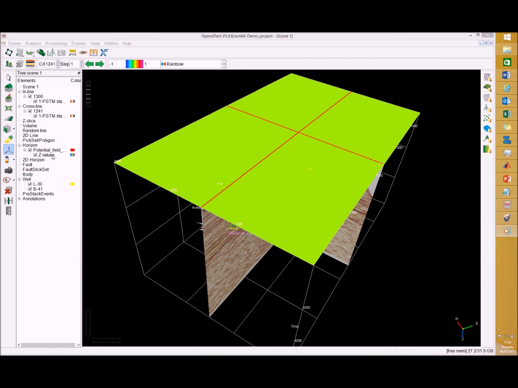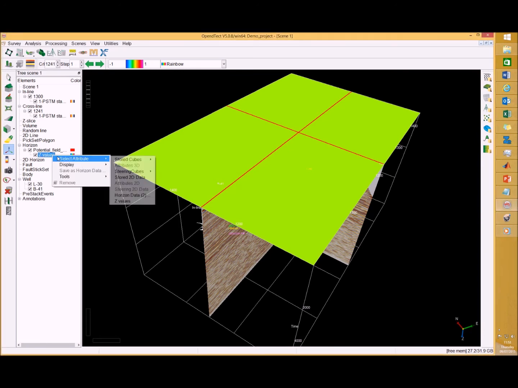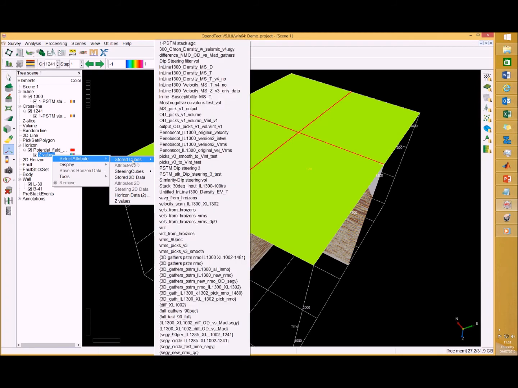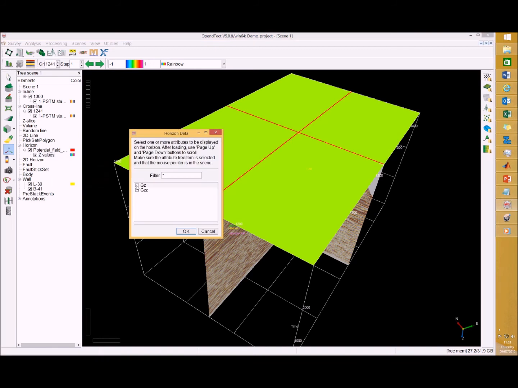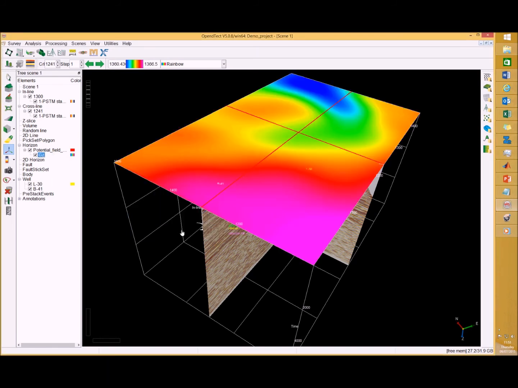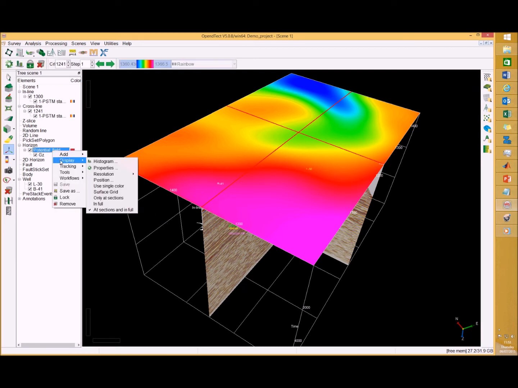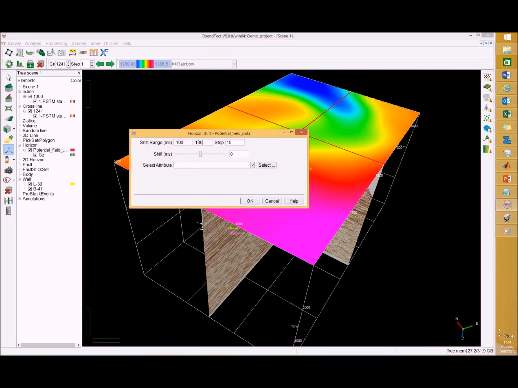We can change to GZ or GZZ by right-clicking on the attribute, then going to Select Attribute, then Horizon Data, and then selecting the appropriate item. So maybe we'd like to move our surface down to compare with features in the seismic, or for ease of viewing. Users can move the surface on which attributes are displayed by right-clicking on the horizon name and going to Tools, then Shift. Simply enter the shift range and move the slider bar or enter the depth in the text box.